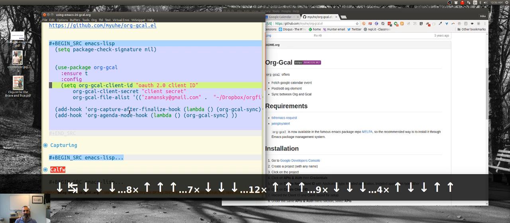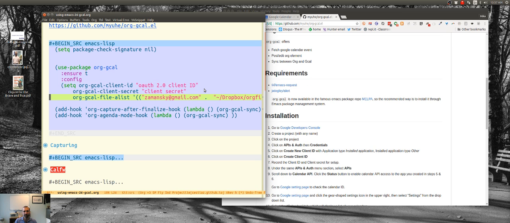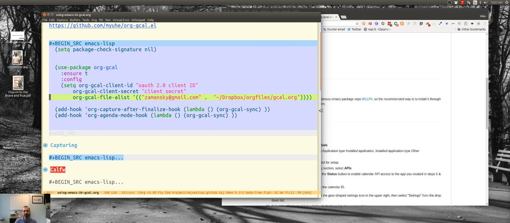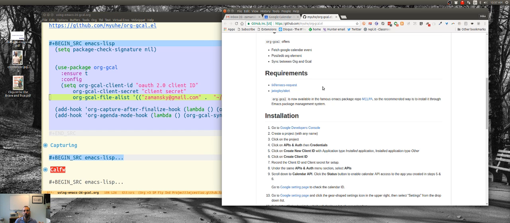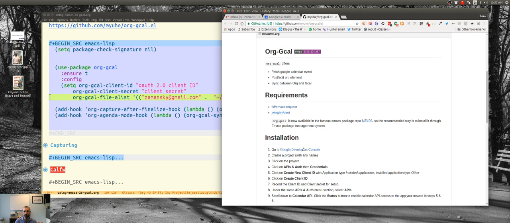And what I've got here is I'm connecting this to just my main calendar, and I'm putting it into this file here. Now, to set up these values here, you don't put OAuth 2 client ID or client secret. What you'll do is you'll follow the instructions, and so you go to the Google Developers Console, and we'll just kind of do this as a mock right now. We'll just do a mock-up of this.